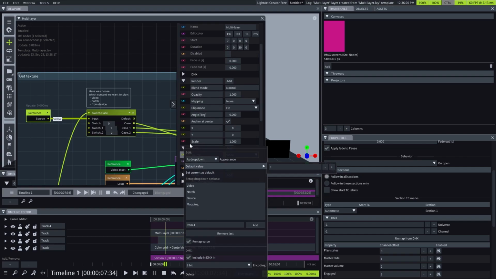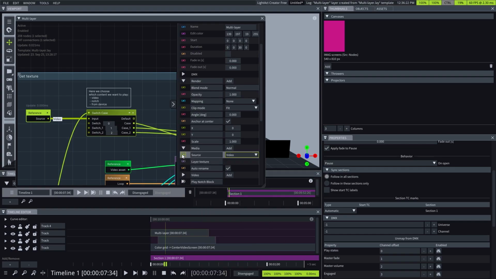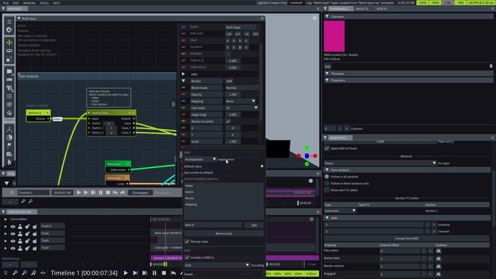So you see that if you right click on any integer variable, you have an option to set the appearance as drop down. Now the reason why this is appearance is that underneath it is still a number. So video would be 0, 1 is notch, 2 is device, and 3 is mapping.